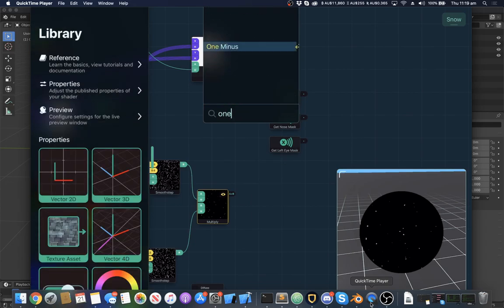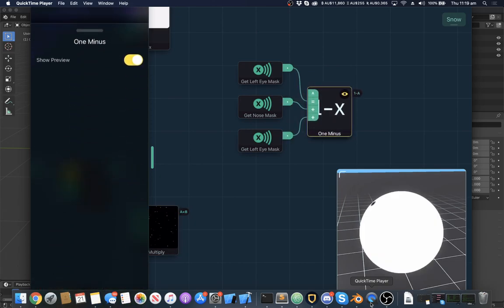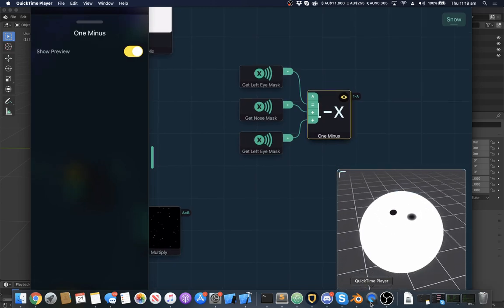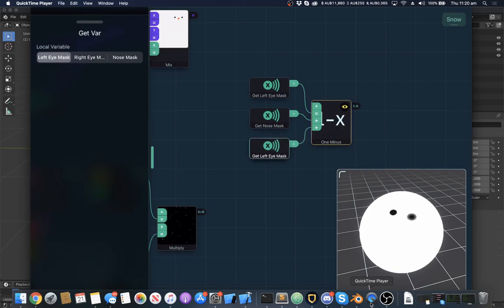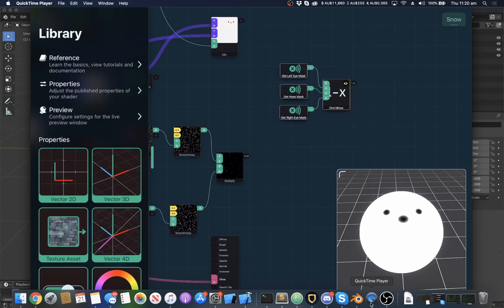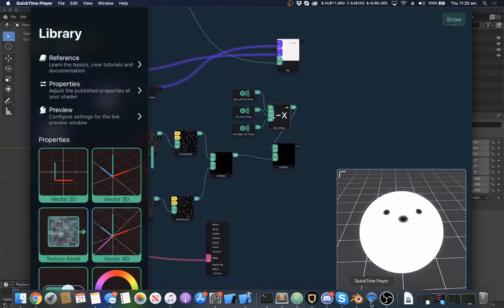Actually, I want 1 minus, so I do 1 minus, and I'll literally just chuck them all together like that. You can see that gives me mask. Oops, left eye. I want these to be right eye. That gives me a mask, which I can then lerp again. Well, actually, no, I multiply. Because what I want is put this in as an additive material. So put that over there, keep going.